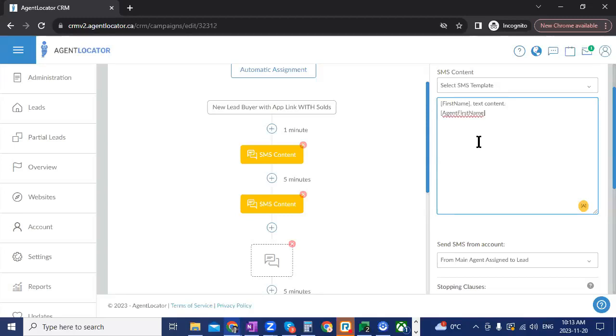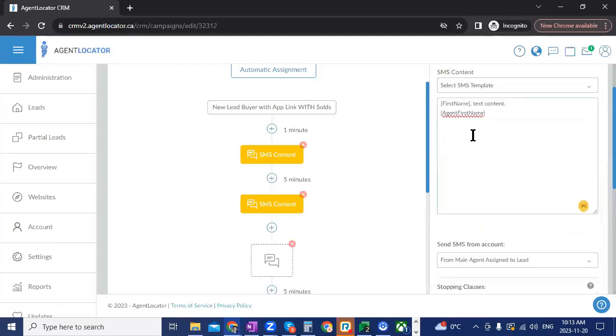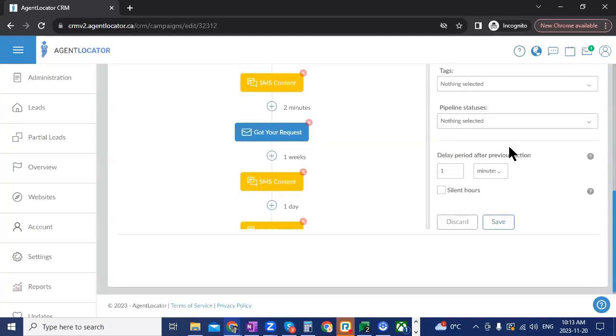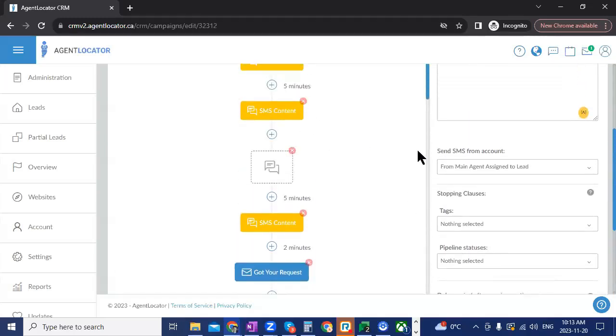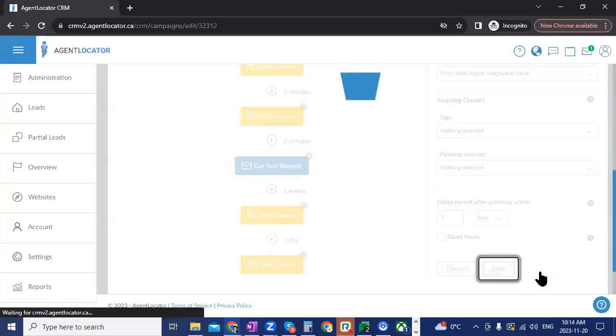So you have first name, which is the lead's first name. Agent first name is your first name, or whoever's sending the text message's first name in this case. So if we were to put this together, or you selected a template, you can always have a template and create it as well. You then set the rules for that. So if there's a specific stopping clause, whether it's a tag or pipeline status, the delay period, and again, if we wanted silent hours on this actual action. So let's say we wanted to throw this in there, that was 5 minutes, and I want this one to go out, you know, 1 day later, maybe 1 hour later, whatever it might be. And then we're going to go save.